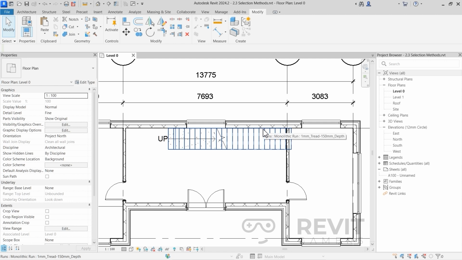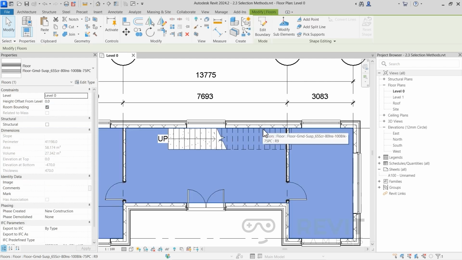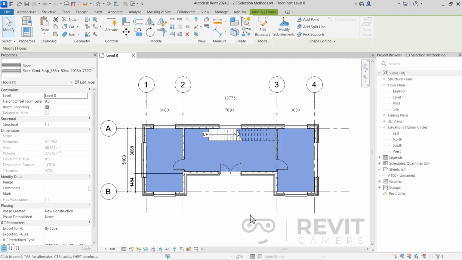Please note that by getting any of the objects highlighted, a tooltip gives us a brief description of the highlighted object. It's a great idea to read the tooltip first, and if it matches our intended object, left-click it and select it. In this example, after I see the floor tooltip, I can click to select it.